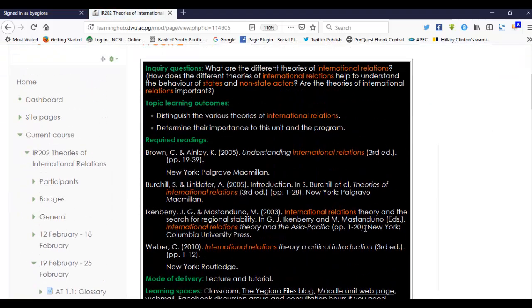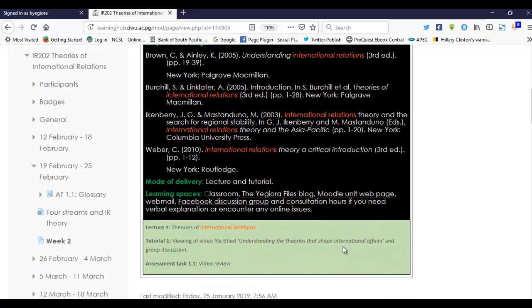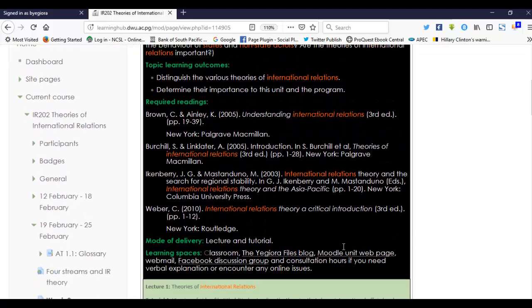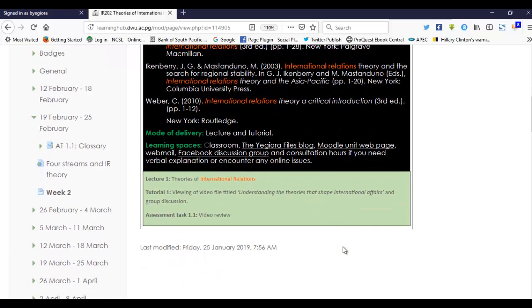Go inside and see the inquiry questions: what are the different theories of international relations? How do the different theories of international relations help you understand the behavior of states and non-state actors? Are the theories of international relations important? And then you have the topic learning outcomes: distinguish the various theories of international relations, determine the importance to this unit and the program. And then you have the required readings and the mode of delivery, lecture, tutorial, learning spaces.